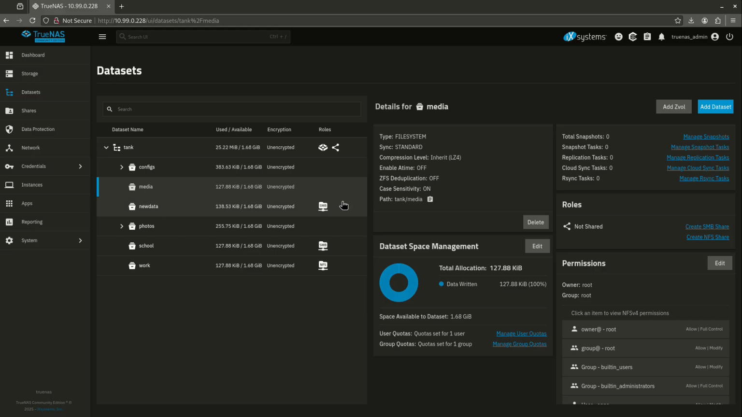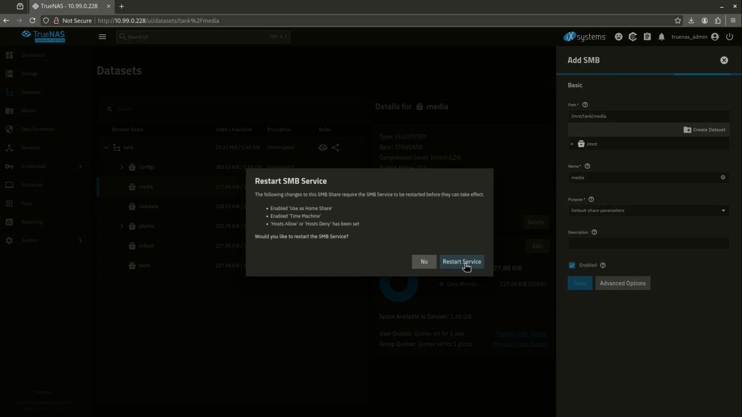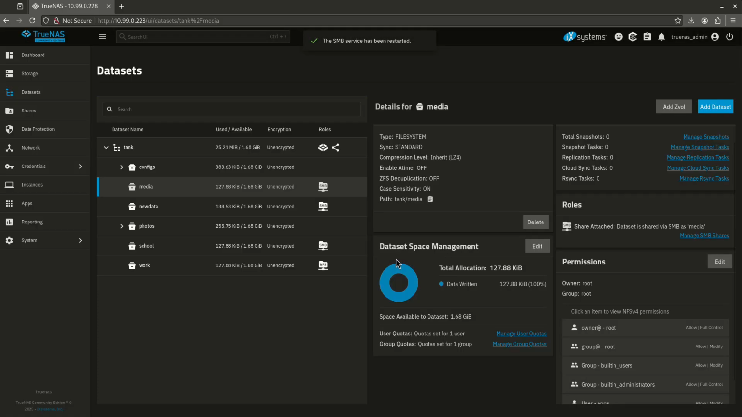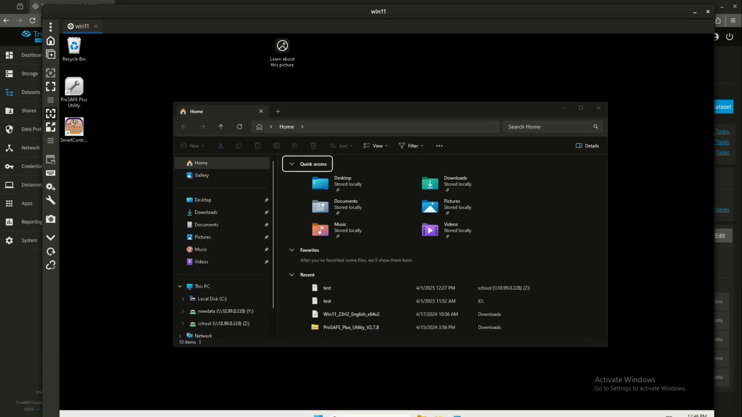So now we have the media folder here, and we're going to create an SMB share out of this. I'm just going to hit save to create an SMB share, just like that. I want to restart the server so that Windows can pick it up. Good. Now we'll notice down here in our permissions for my media data set, I have root, built-in users, administrator, and apps because I use the apps preset. Now, I already have a Windows user who is listed in the built-in users. In this case, it's an SMB user. So in this case, I should be able to edit and mount this data set without any changes, and I'm going to show you that right now.